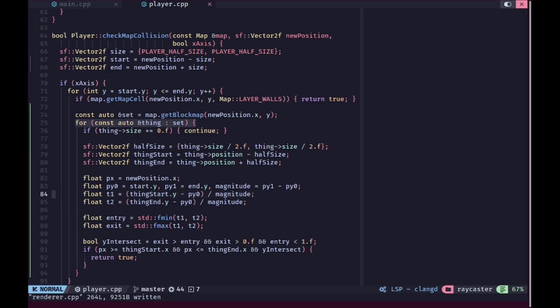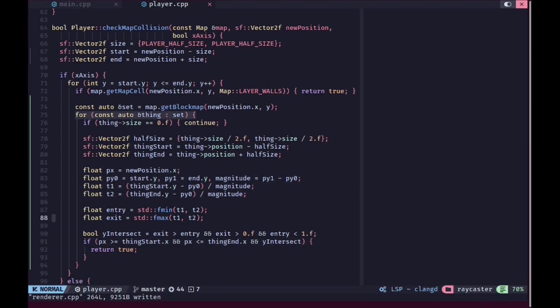So for that we get the thing start y position and subtract the player's starting y position from it and divide that by the magnitude, and for t2 we get the thing's end y position and subtract that and divide that. And this is just a simplified version of the standard raycasting formula kind of, and then we get the entry and the exit. So the entry is just the smaller of these values, while the exit is obviously the larger of these values, and whether we get an intersection on the y-axis or not, and this by the way is only for the y-axis.